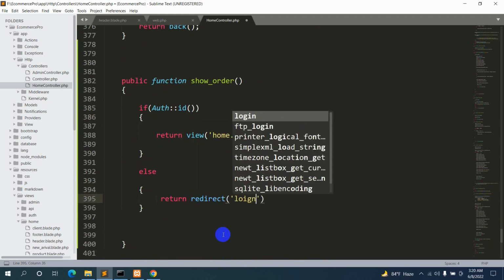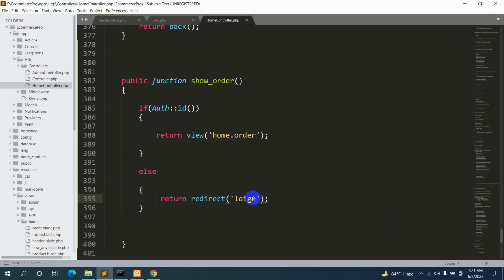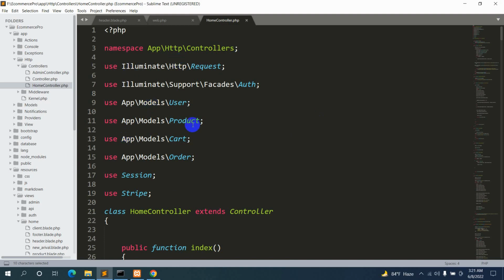So we'll send the user to the login page. Okay, I made a spelling mistake. Login, login. And one more thing I would like to mention is that if you use Auth ID, then at the top of your controller, you need to add Illuminate\Support\Facades\Auth.